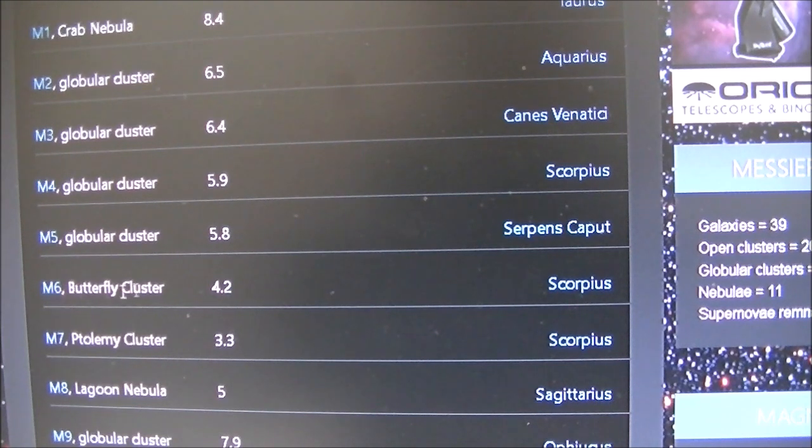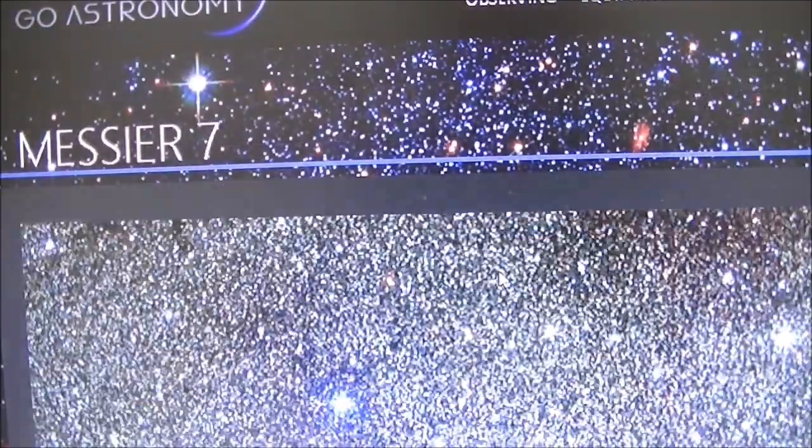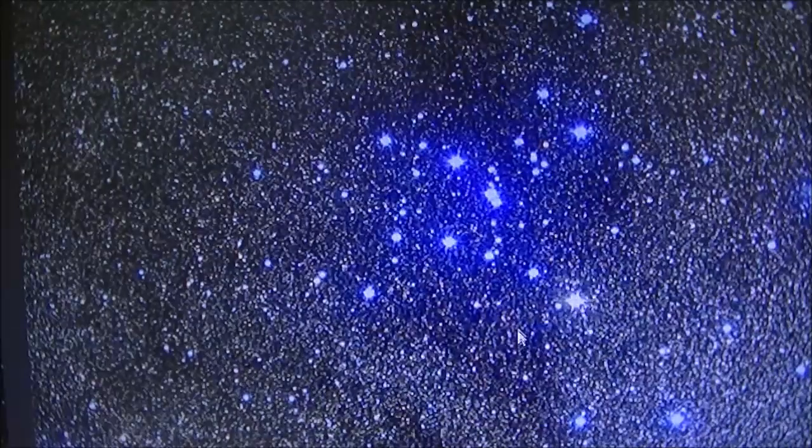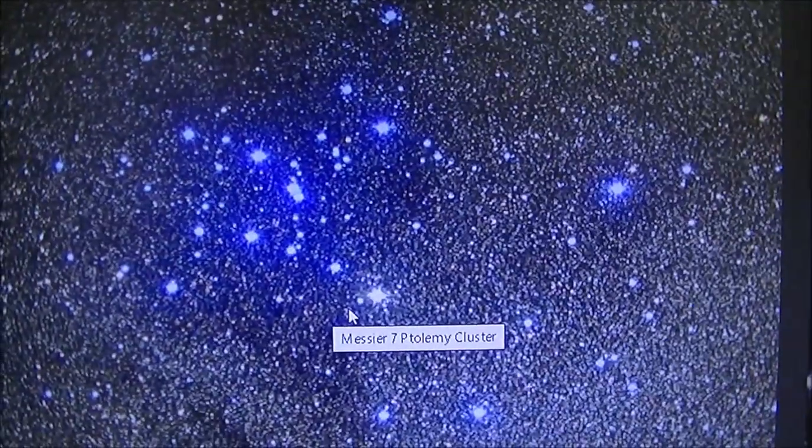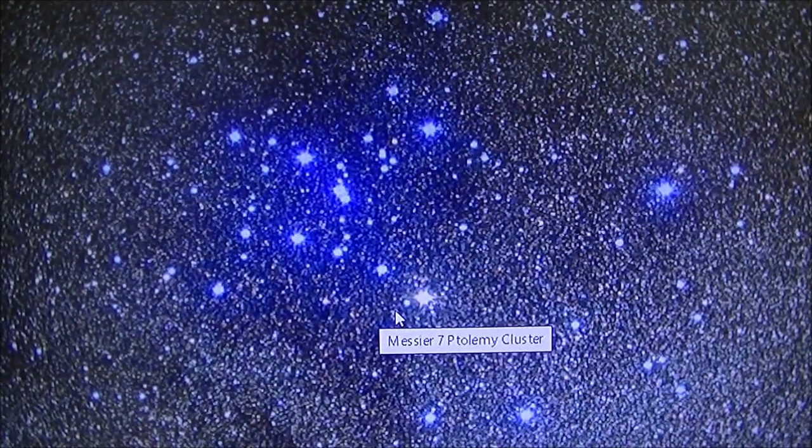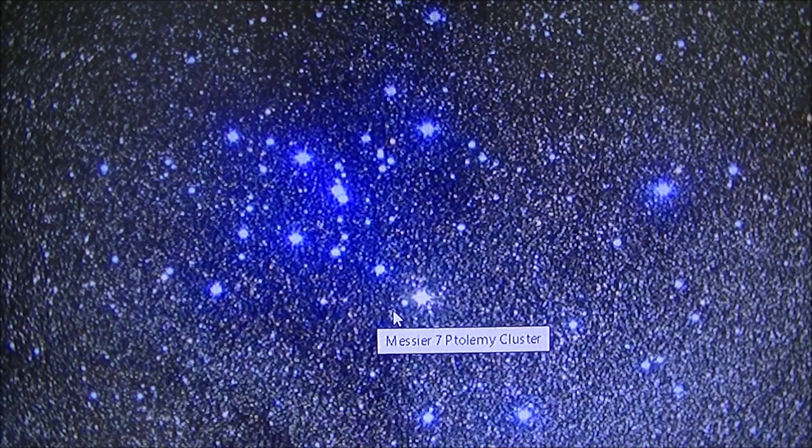M6 here, the Butterfly Cluster in Scorpius, magnitude 4.2, and M7, 3.3. So like this, these two we can see by naked eye. I will click this one, M7. This is the one, M7. You can see this one by naked eye in a very dark site. There's no light, okay? And then binoculars look beautiful.